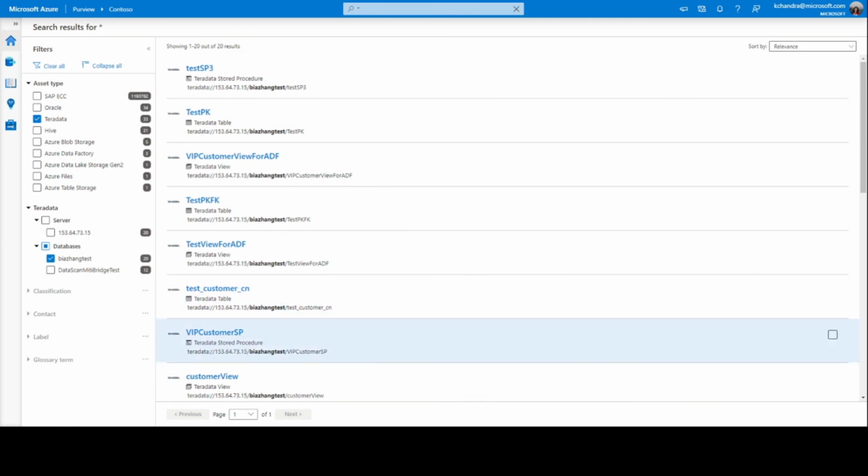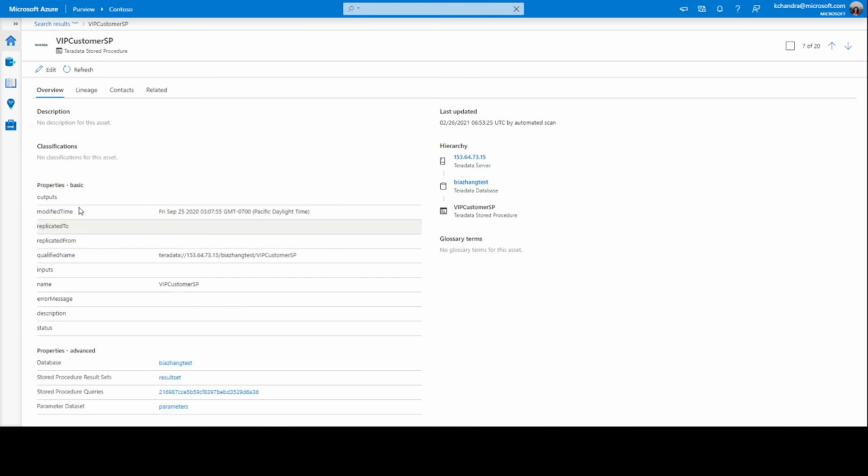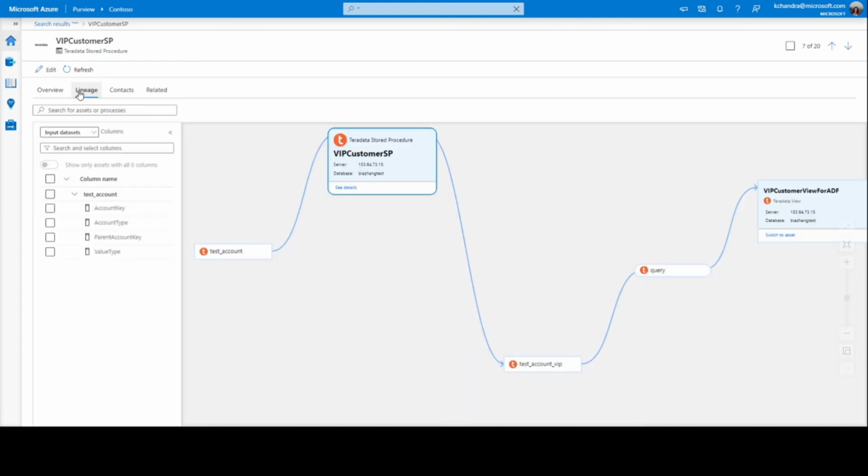Let's take another example of a stored procedure. Under the overview tab, you'll still be seeing the different properties and the description, hierarchy, etc. However, in the lineage tab, we also show the lineage within a database or a Teradata source. For example, the data from a table is used within a stored procedure, which is then used in a different table called test account VIP, which is then used to create a Teradata view. And all these are now depicted in the lineage view within Azure Purview.